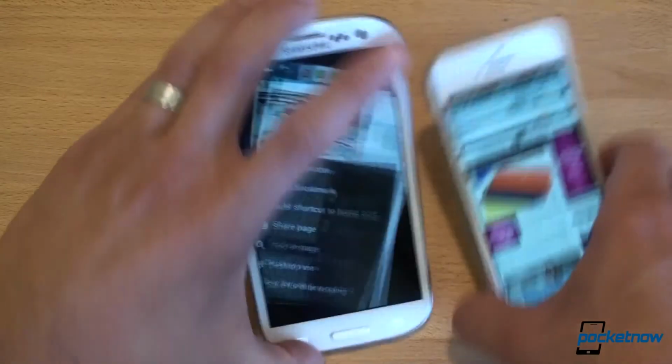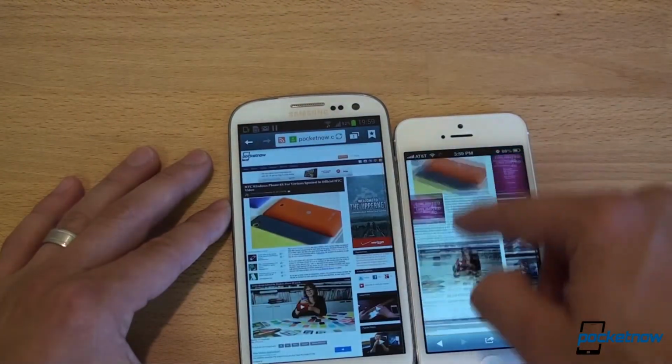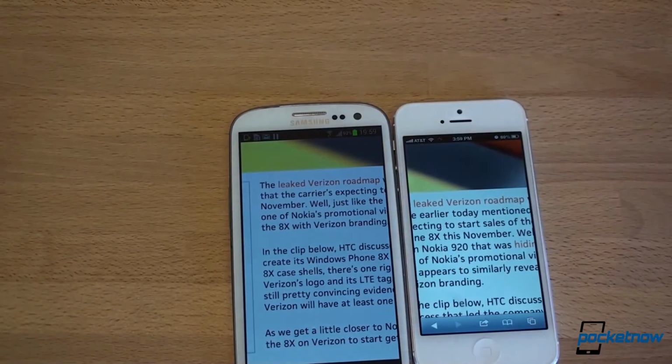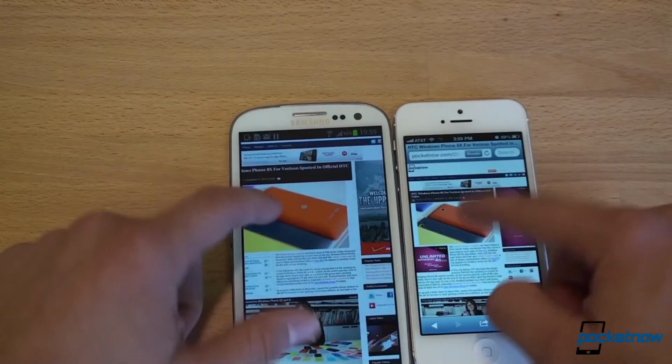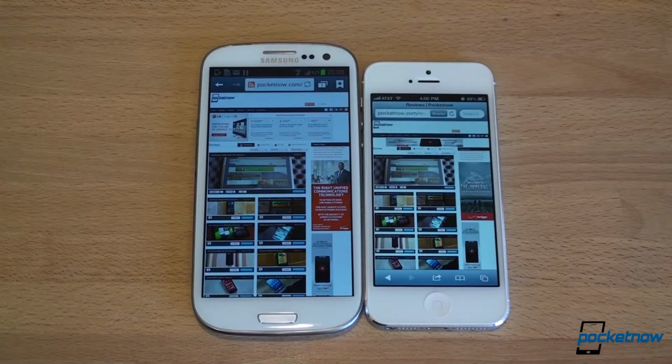And both of these devices, at the end of the day, are very capable web browsing machines. It seems that the iPhone is doing a better job. And watch when I let go. It clears up a little bit faster here on the iPhone 5.